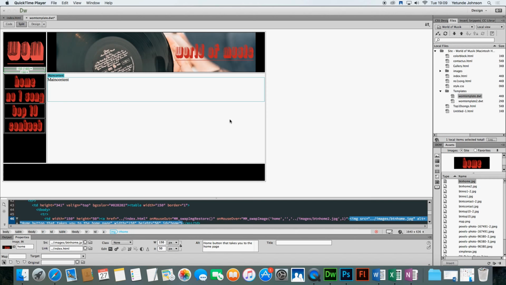Right. In this session, we're considering accessibility issues for people who are partially sighted or who are blind and maybe using screen readers to access your web page. What we now need to do is to provide what is called alternative text for the images. Now, what I have open right now is the WOM template.dwt.